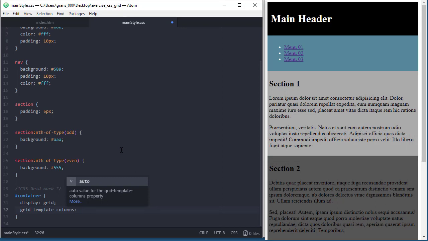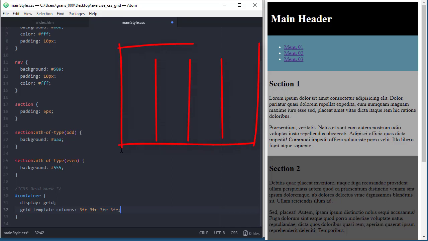All right, so I'm gonna use 3FR for fraction, 3FR, 3FR, and 3FR, okay, and then I'm gonna put a semicolon. Now what I'm doing here is divide them in columns. So right now I have 4 columns, equal columns, and if you notice, the total of my numbers are 12. Now it doesn't really make a difference how many numbers you choose.